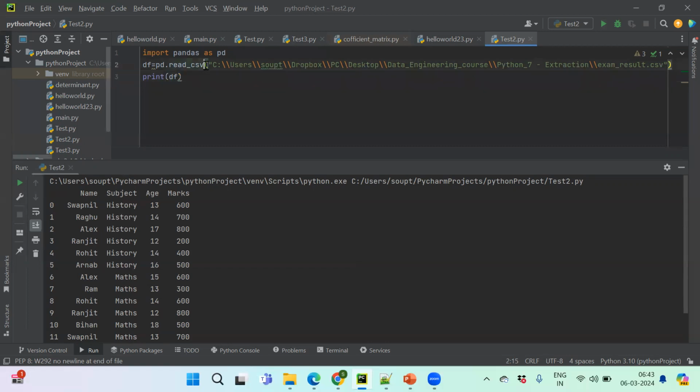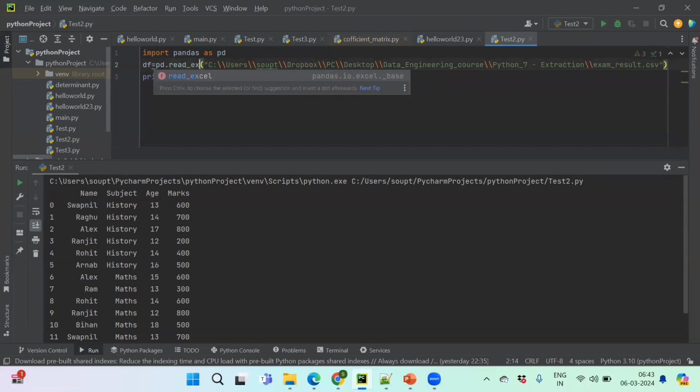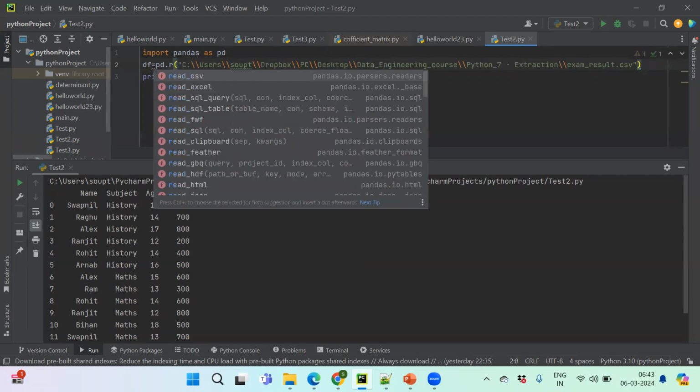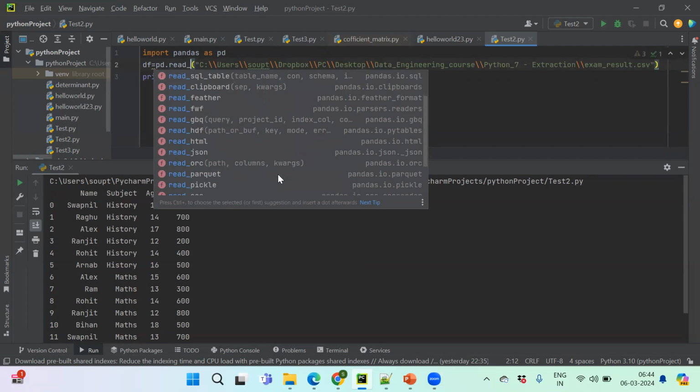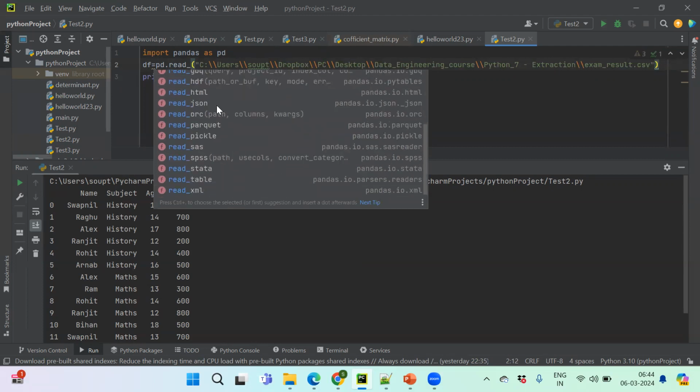Similarly, if we have any other file format, just like Excel, we have Excel over here. I'm typing read underscore, and you can see the different formats. SQL is not a flat file format. So feather is there, HTML, Parquet, Pickle. Those are the different file formats available, whatever file format the user shares with us to be read. The same kind of thing we need to use over here.